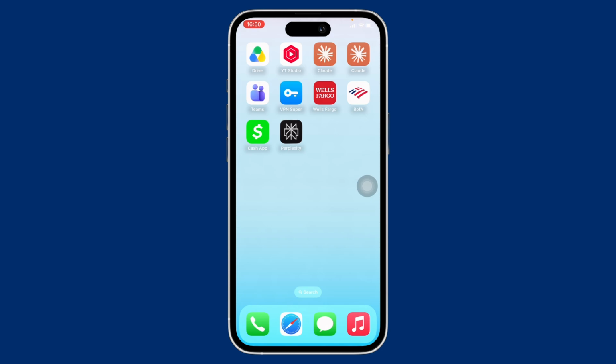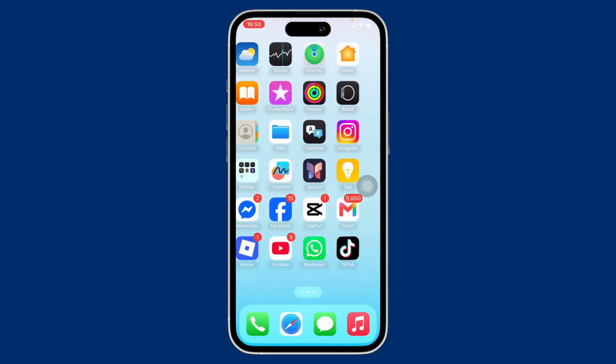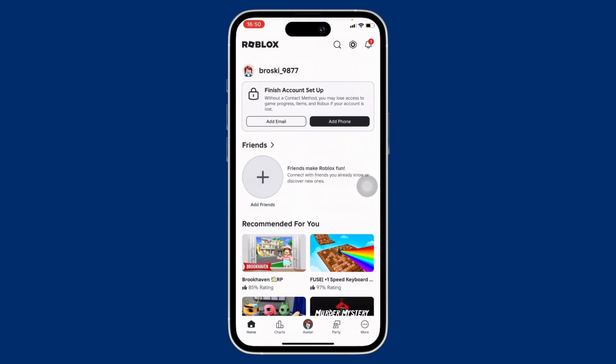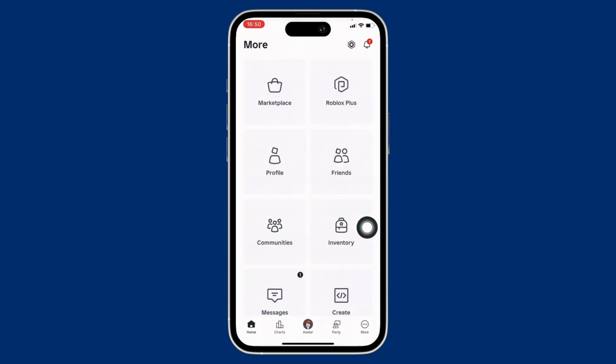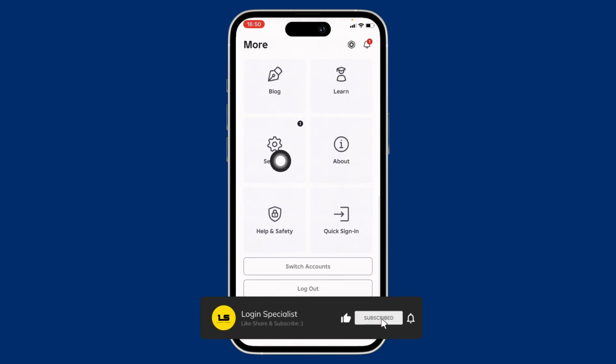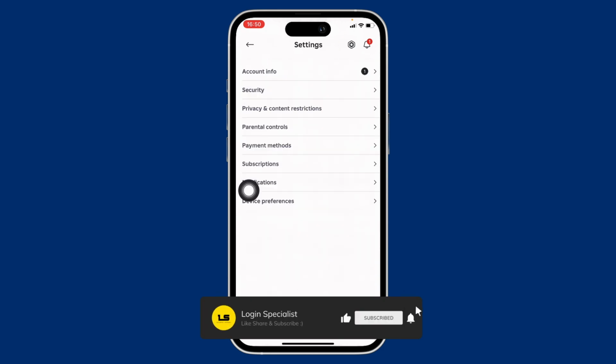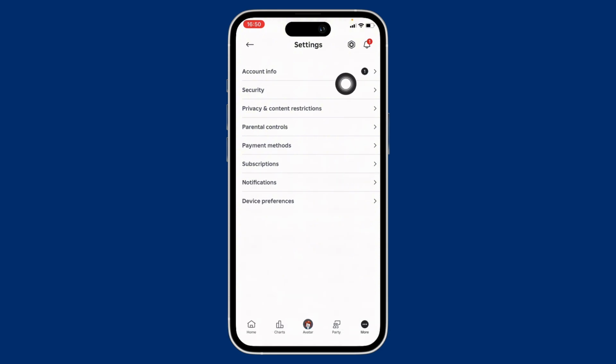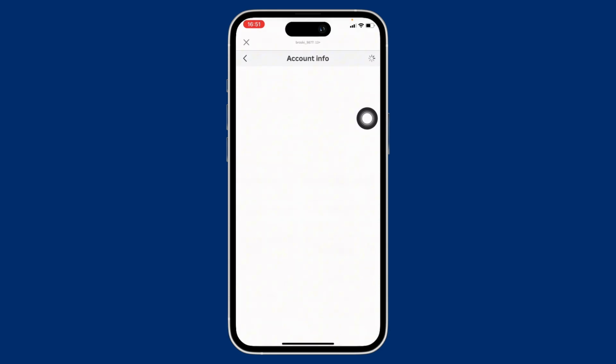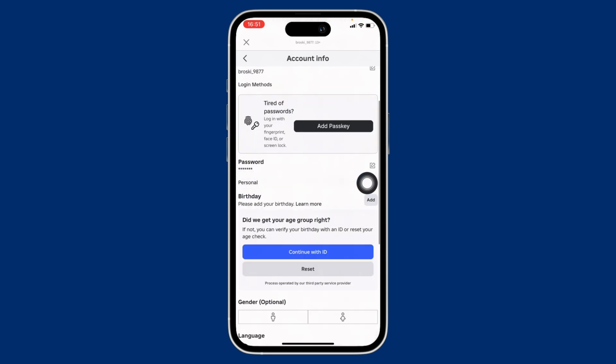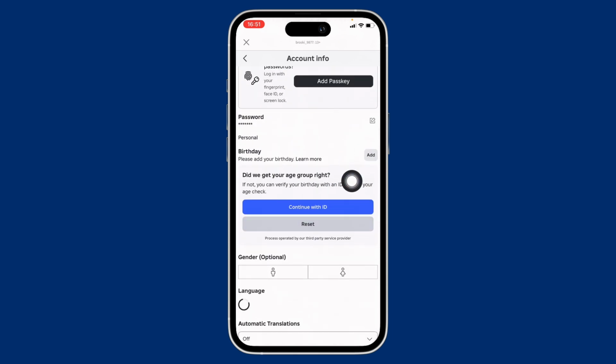Now let's get right into the tutorial. First things first, open the Roblox application on your device and then tap on the More option on the bottom right of your screen. Here, go ahead and tap on the settings option you see there, and further tap on account info and make sure that you have verified your age in here. If not, then you might need to verify your age in order to enable voice chat.